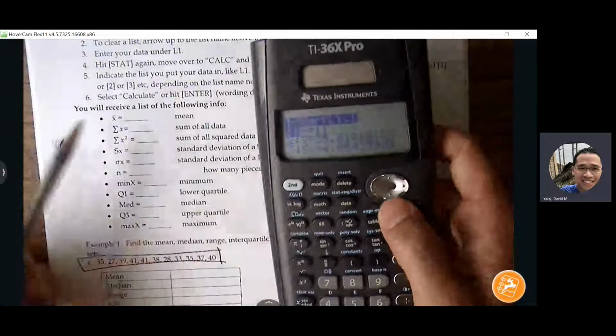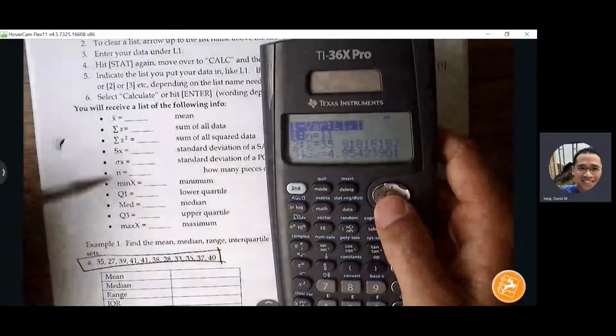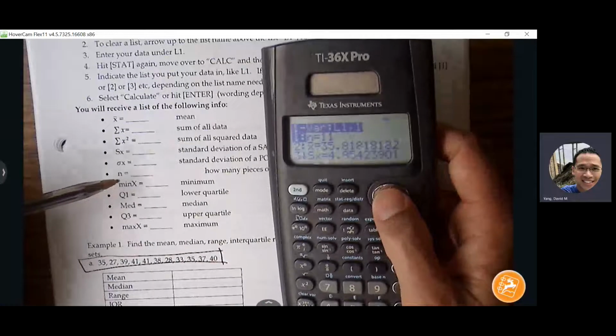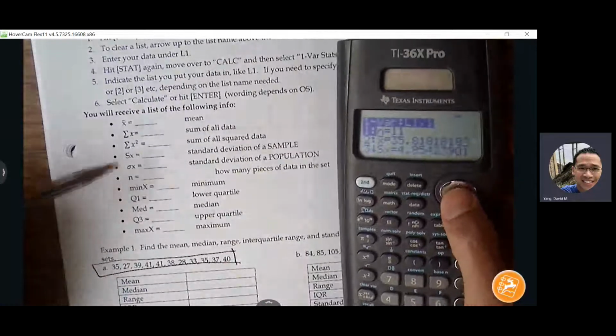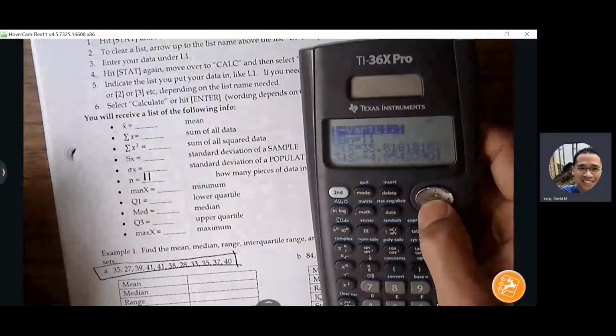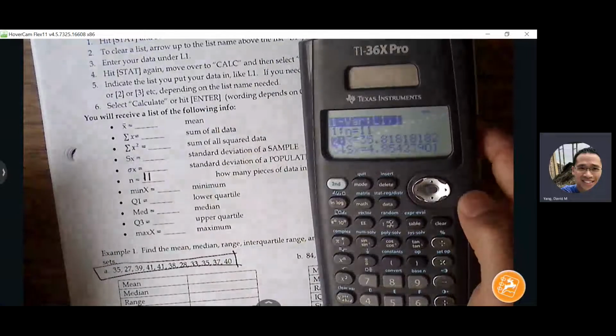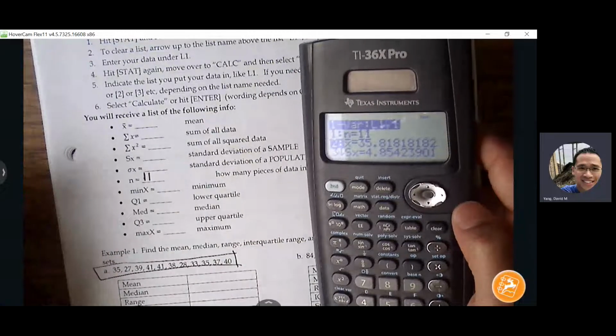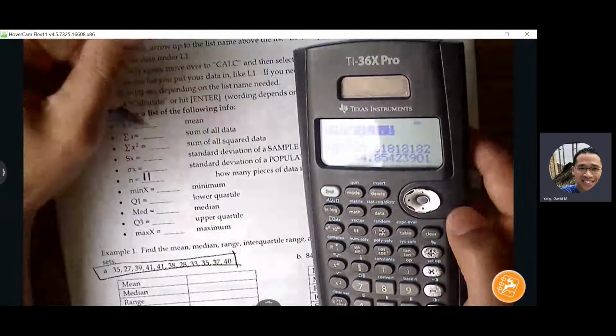Okay, it gives us the mean. It may be in a different order than what you see here, but N is the number of terms that you entered in, how many pieces of data. So there's 11. X bar is your mean, your average of all the numbers added together and divided by 11. So 35.818.